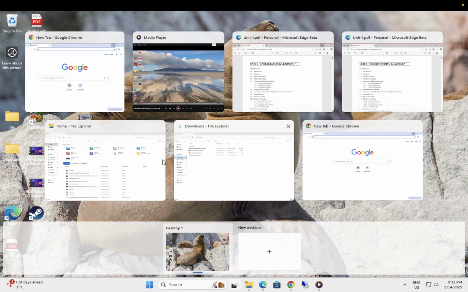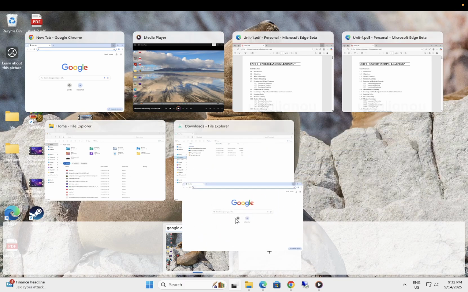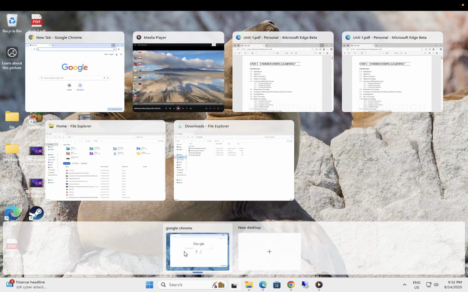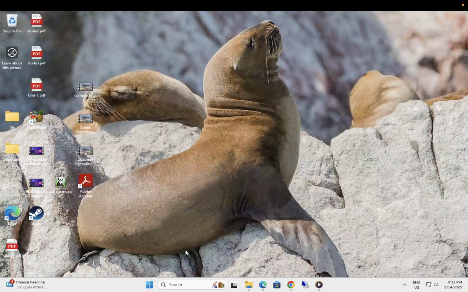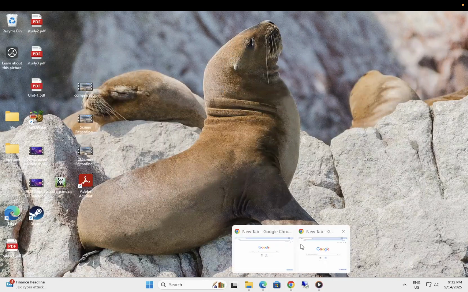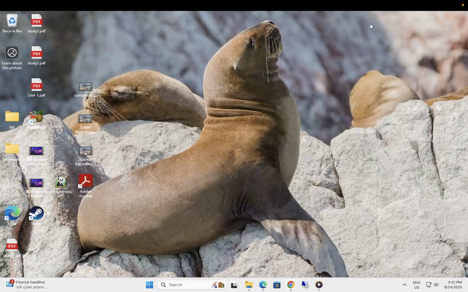I have opened multiple windows so that I can show you the options. You can see here Desktop 1. So let's take this Google Chrome, and you can directly drag and drop the Google Chrome window to a new desktop here like this. Now you can see when I click on this option, Google Chrome is opened on this desktop.